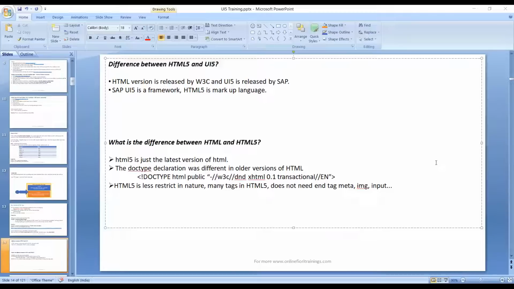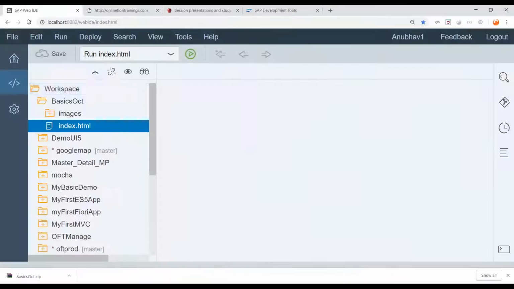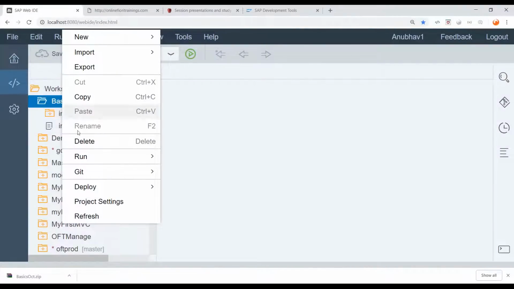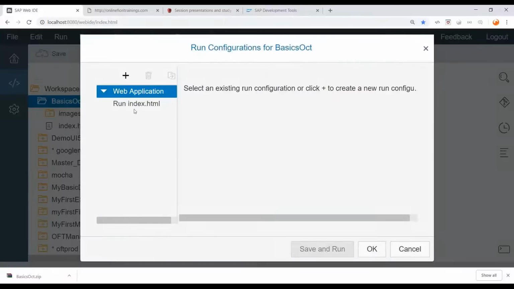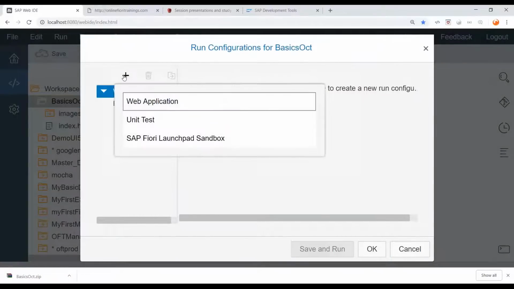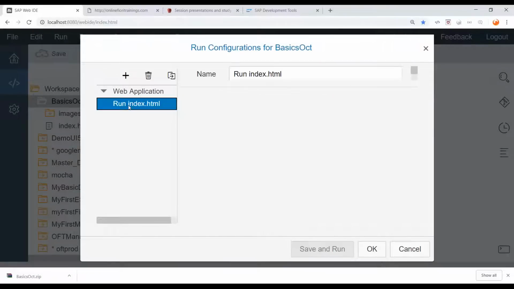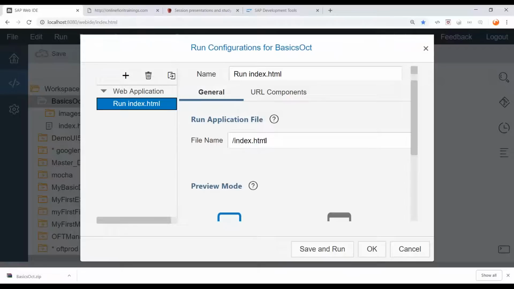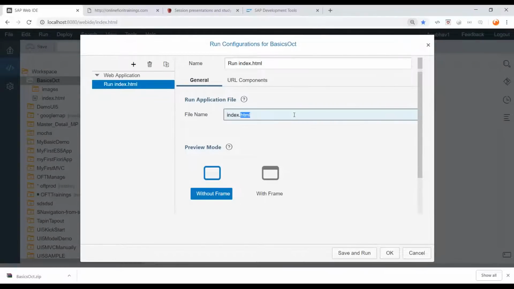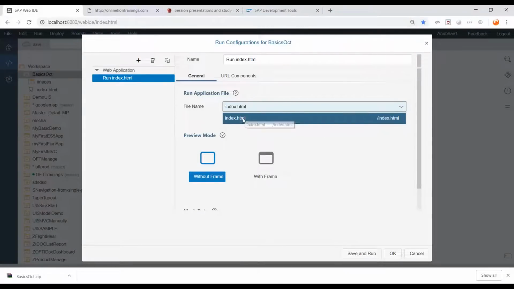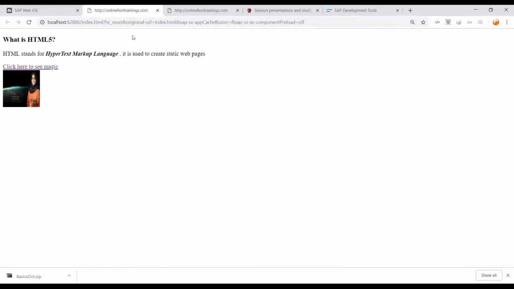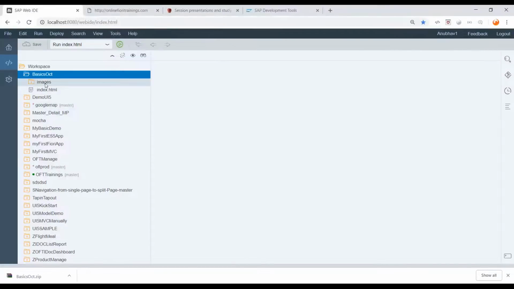When I run a basic HTML tag, I get a configuration error in WebIDE. What you can do if you're getting that error, you can also try this option. Right click on your project, go to run, choose run configuration, and here add a new run configuration if you don't have one, or just choose run index.html, and in the file name, put the file name of your HTML file. It's a drop down, you can choose from it. It will show you your file. Select the file, click on save and run. The configuration error will go away, Geeta. It will run naturally.